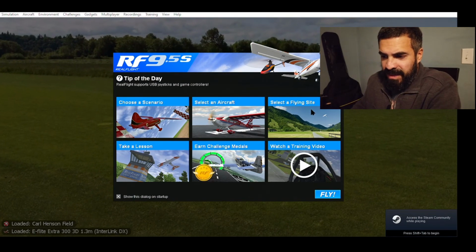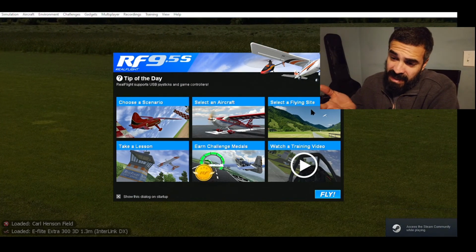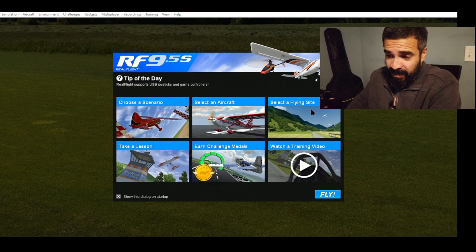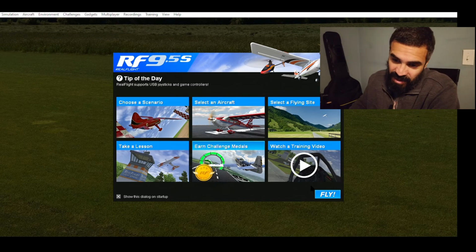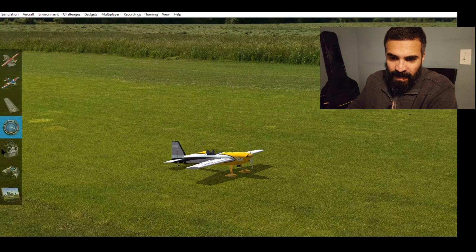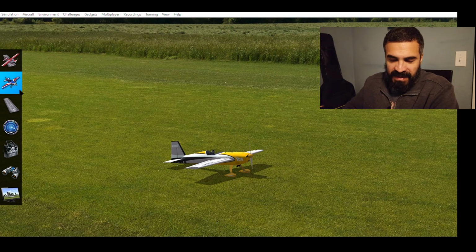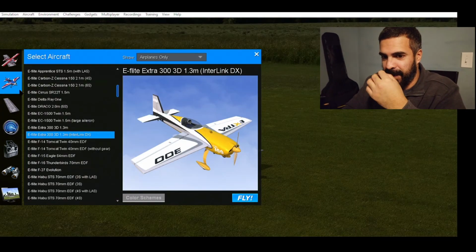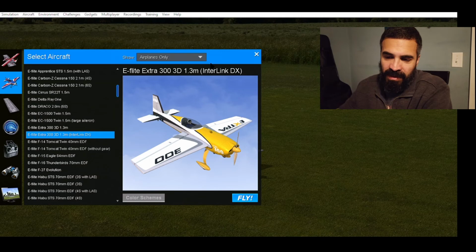So when you get into your menu, I guess you could do a few things, right? You can choose a scenario, select an aircraft, watch a training video, which is always good if you're very new to this, earn challenge medals, take a lesson. I usually just click on fly. Let's get right into the aircrafts. I have this little pop-up screen that I like to use on the side here rather than go into the aircrafts. And usually I just fly airplanes, so I don't worry about the rest of it.